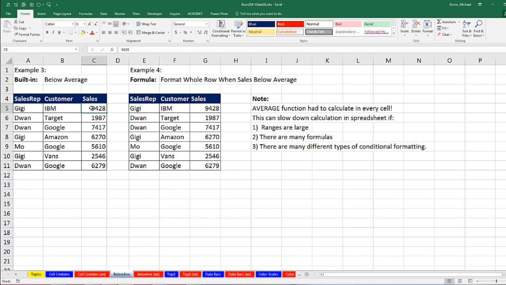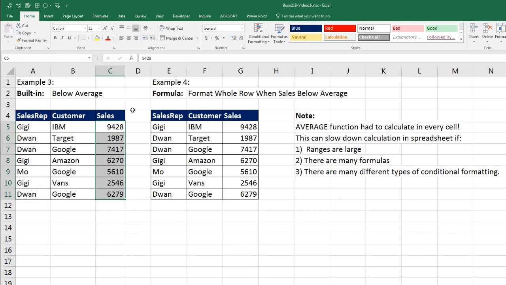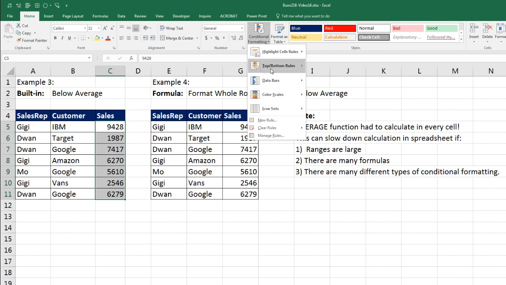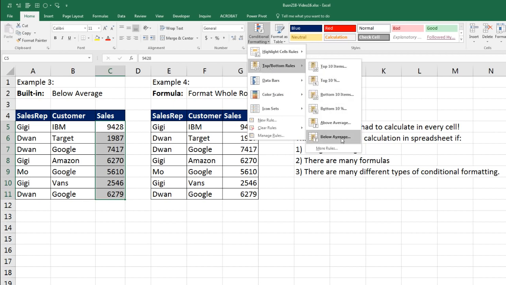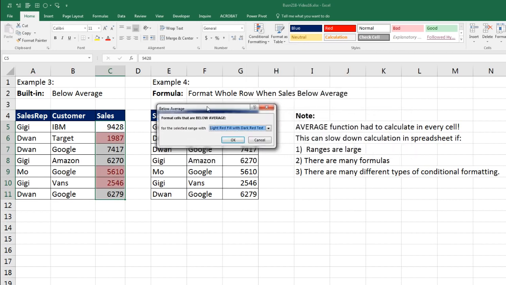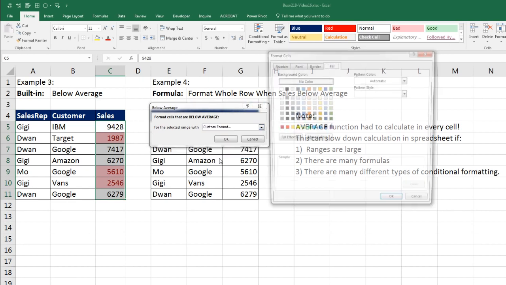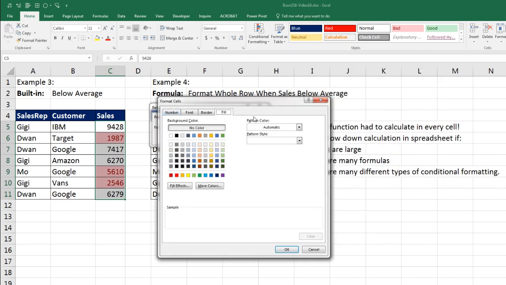Now we have the same data set, and here are our sales. And I'd like to highlight any number that is below average. Luckily, there's a built-in feature to do this. Conditional formatting, top bottom rules, and then down here we want below average. Now the formatting is that red again, so I'm going to change it. You can change it to whatever you want.